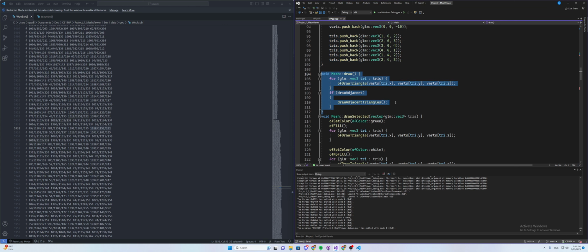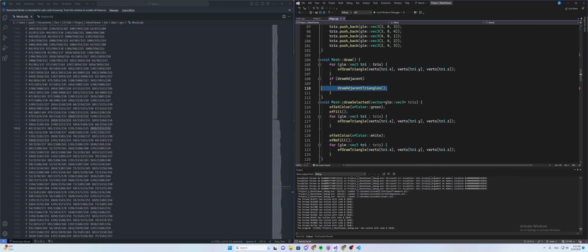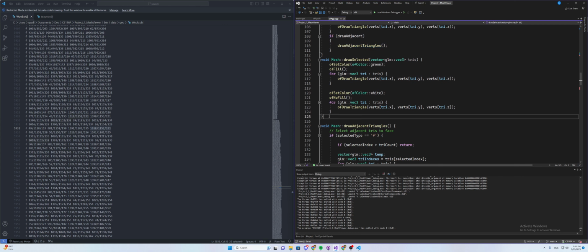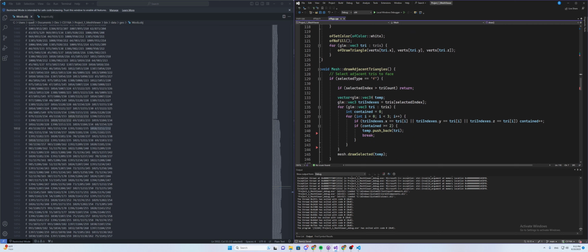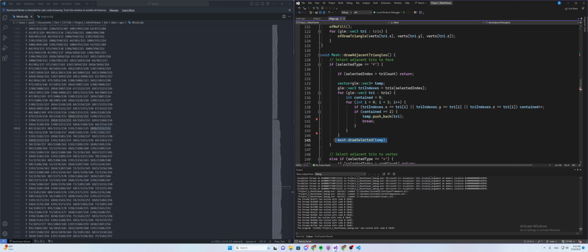Then we have our draw function, which just draws all the triangles that we have, and this adjacent function that draws adjacent triangles once we click a button. Then draw selected, which just draws those specific triangles. This is a function within draw adjacent triangles right here. As you can see, mesh the draw selected.